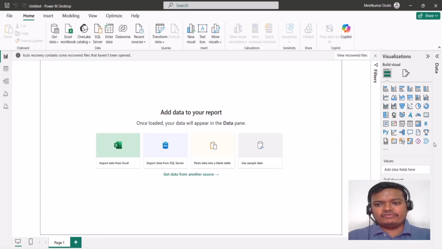On the right side, different visual tabs are available. Same as in Excel, where you find Sheet 1, Sheet 2, here it is available as Page 1, Page 2, Page 3 and so on. So this is the way you have to install Power BI.